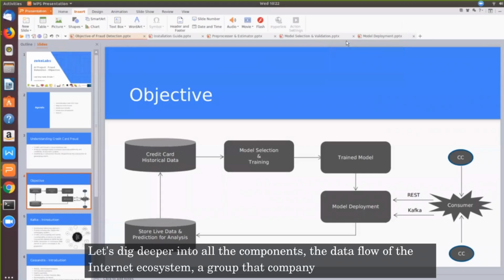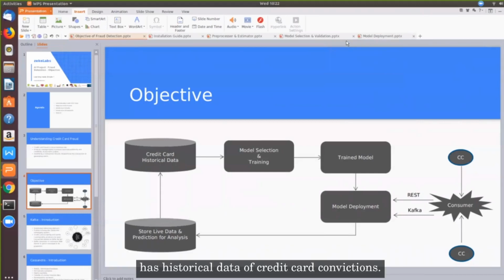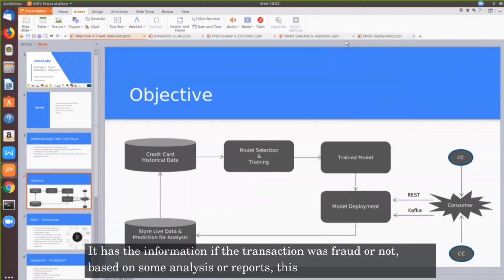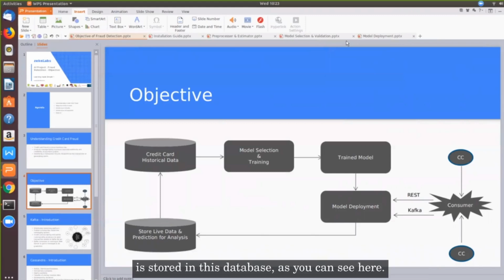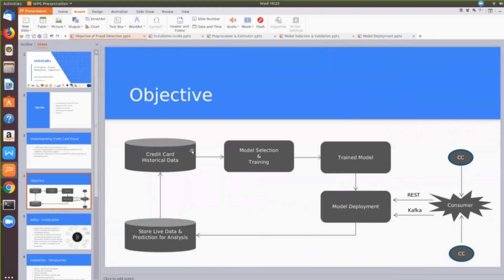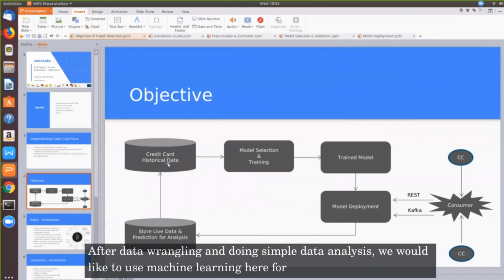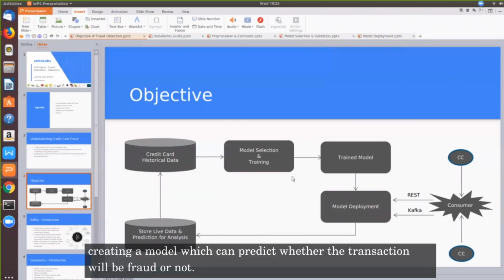Let's dig deeper into all the components, the data flow of the entire ecosystem. A credit card company has historical data of credit card transactions. It has the information if the transaction was fraud or not, based on some analysis or reports. This is stored in this database, right? As you can see here. After data wrangling and doing simple data analysis, we would like to use machine learning here for creating a model, which can predict whether the transaction will be fraud or not.